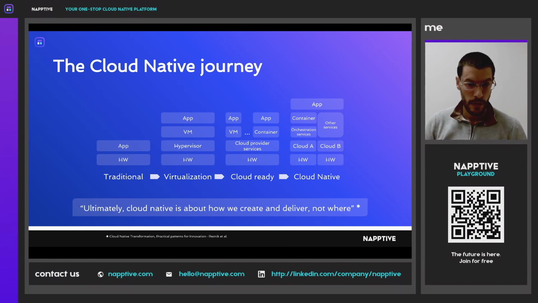So ultimately, cloud native is about how we can create and deliver software, not where we are running that software. So this is a key difference in the sense that we shouldn't care about which is the particular cloud provider that we are using. That doesn't give any value to our customer. And the value that we are giving is because we have an application that is running, and it's running as best as it can. And that's how we generate the value into our company, right?